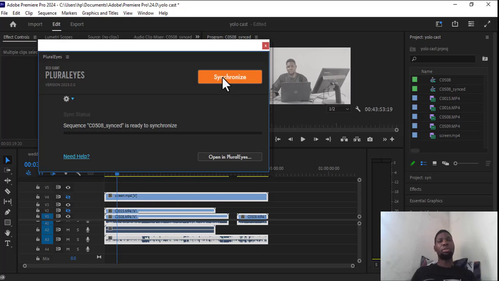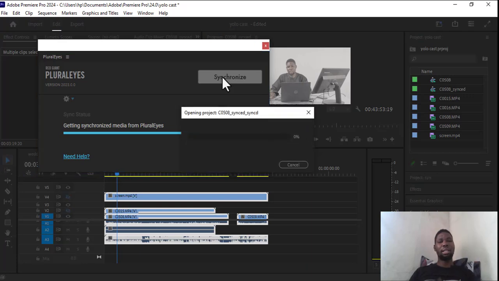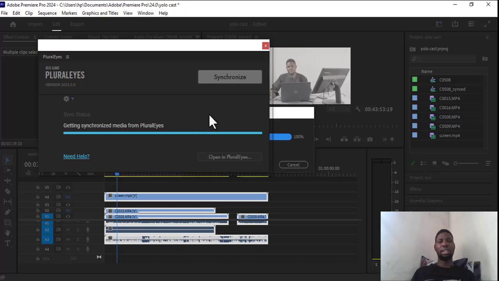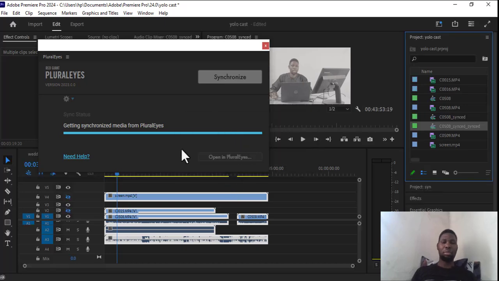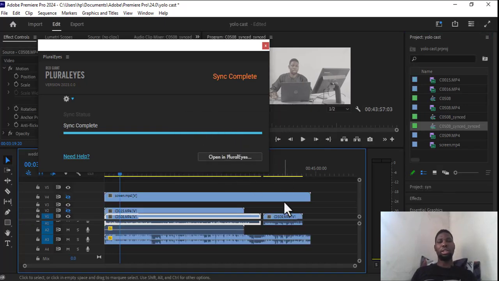So just click on synchronize, and then you watch it send media to PluralEyes and begin to prepare media to synchronize, and then it's synchronizing, and then boom, it's done. So you can see that it's opening it back in Premiere Pro. So once that is done, you will see that your clips are completely synchronized.